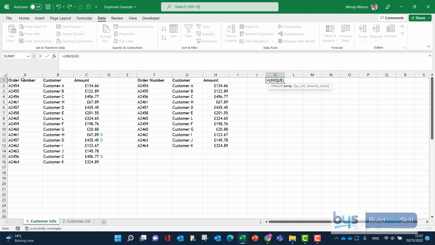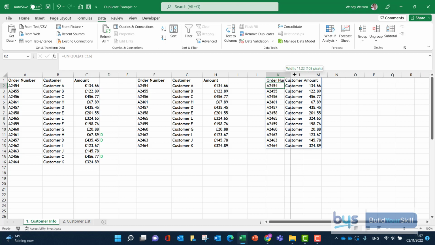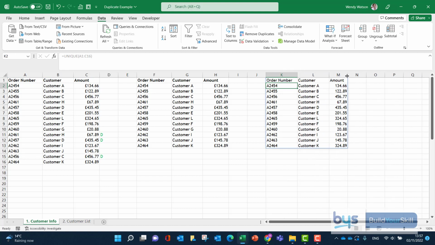So I'm just going to highlight my original data set and all the values there, like that. Click on enter, that's all you have to do there, and then you'll see again it has found the unique values only and the duplicates are gone. So just a couple of ways of dealing with duplicates in Excel.